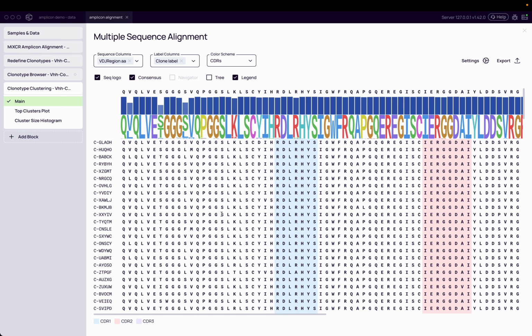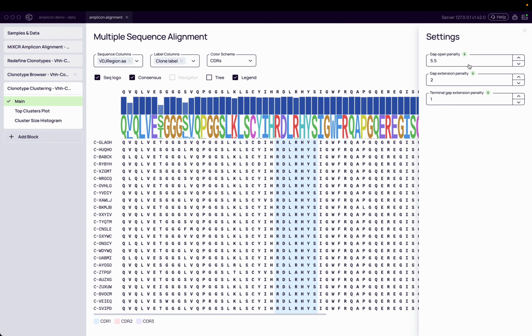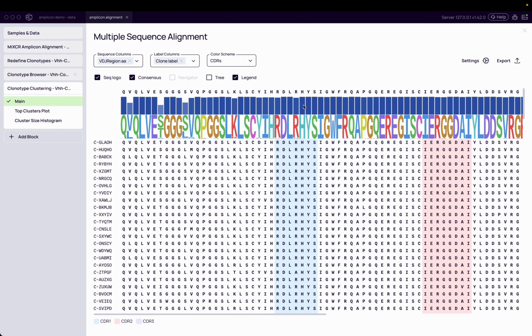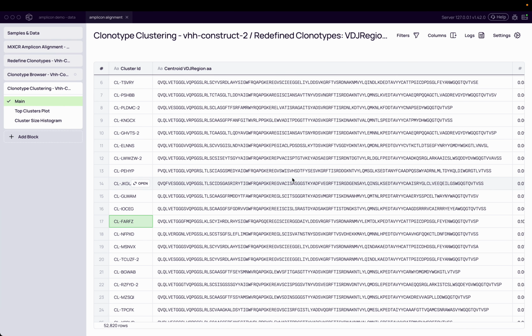And yeah, we can also see whether there is some lineage tree structure in the cluster. And by the way, this multiple sequence alignment is a really powerful tool. We have it in Platforma to explore the similarity of our nucleotide and protein sequences.